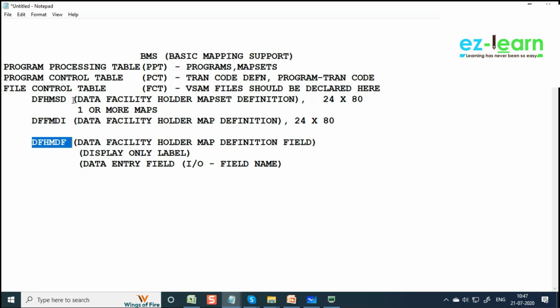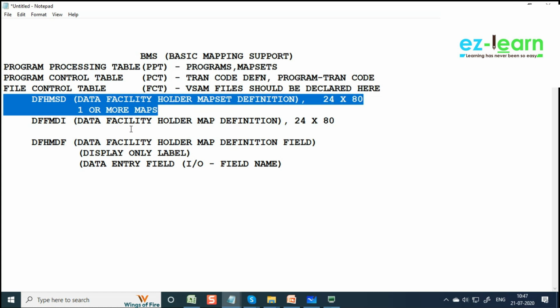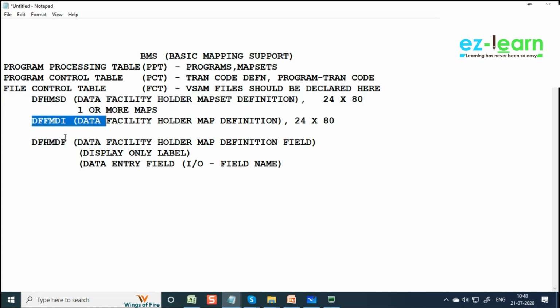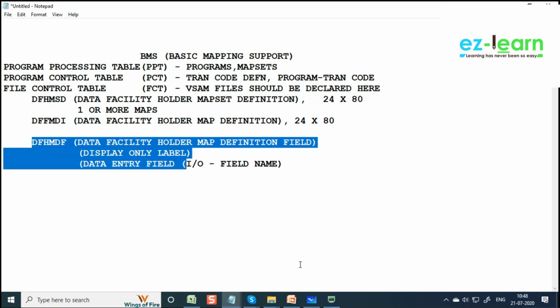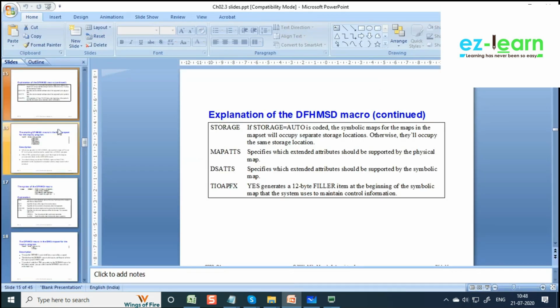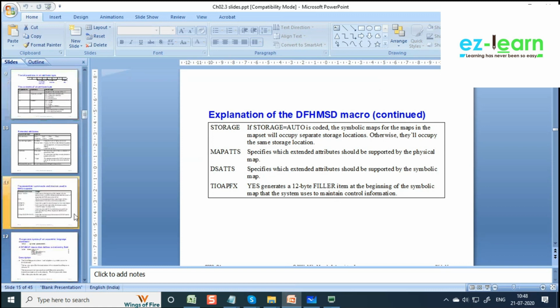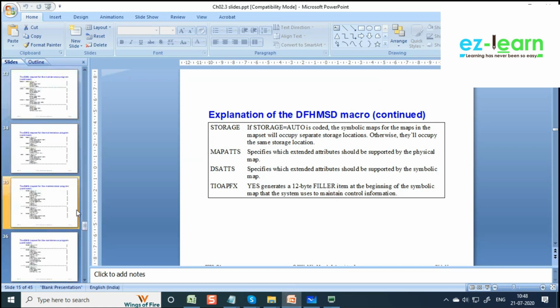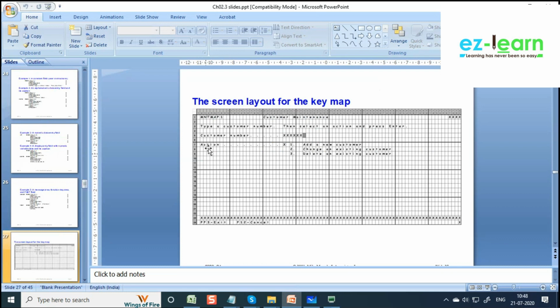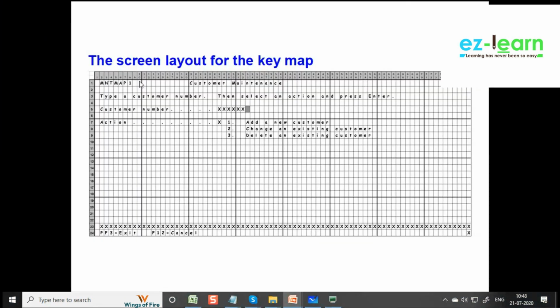Here MSD stands for mapset definition. It will have a mapset name. For every PDS member we write only one mapset, and this can contain more than one map. And a map is going to contain more than one field. Whatever fields you are seeing here should be declared under the map. So this is a mapset.